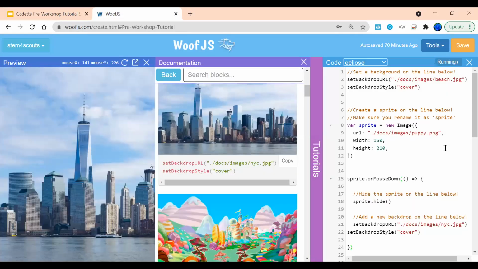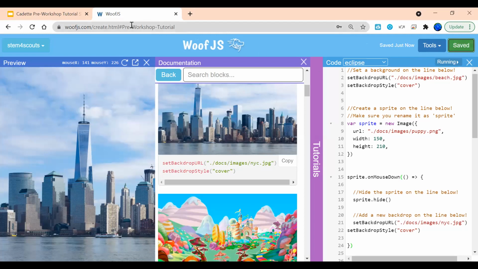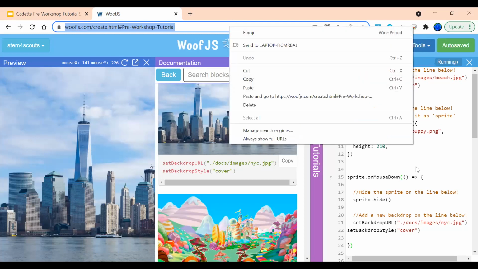For instance, let's go back to this tab. To save our project, we would click this save button over here. Right now it's yellow, which means it's not saved. So I just want to make sure it's saved by pressing it and it'll turn green. The URL is this over here. You just have to click on it once, press Control C, or right click and then it should copy it.